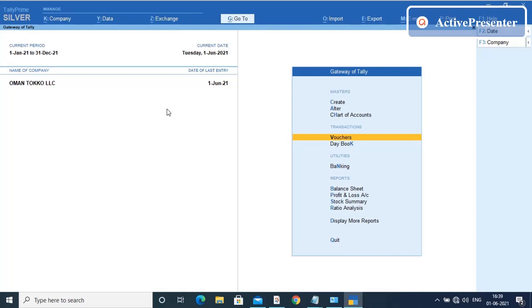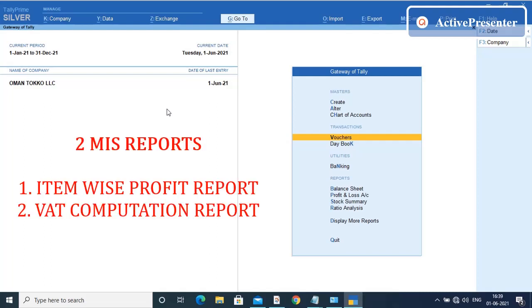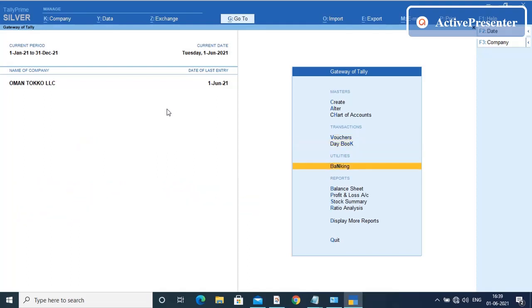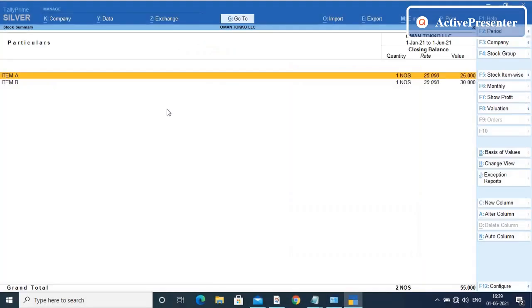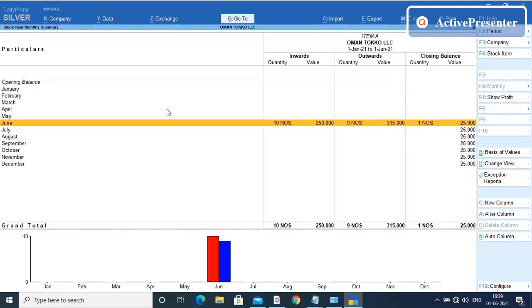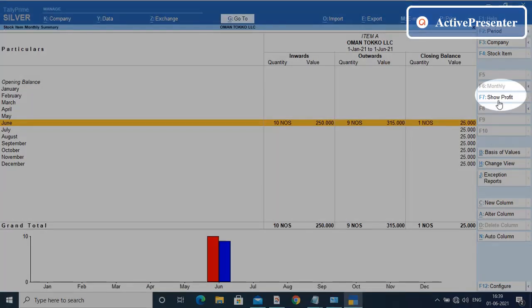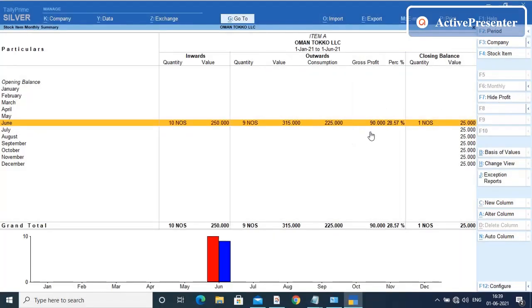Now I'm going to show you two reports. One is the individual item-wise profit report. Another one is the VAT computation report. To see the individual profit report, from Gateway of Tally go to Stock Summary. Select any one of the items. Here you can see inward, outward and closing balance. Inward is nothing but purchase, outward is nothing but sales. Closing balance is the remaining item available in your stock. To see the profit, on the right side click Show Profit. Now you can see the gross profit is 90 riyal and the percentage of profit is 28.57.